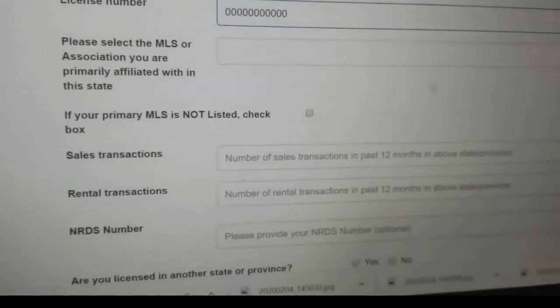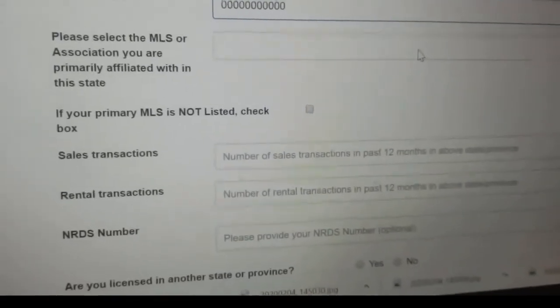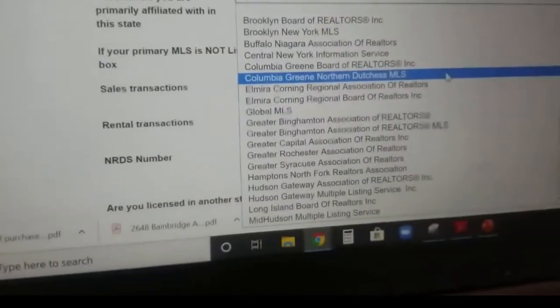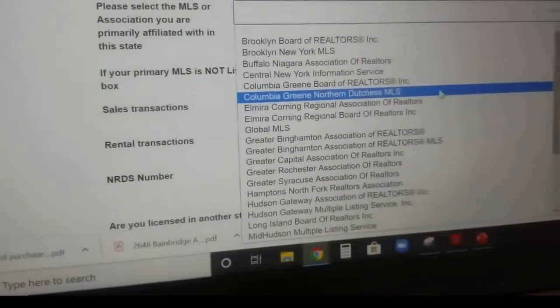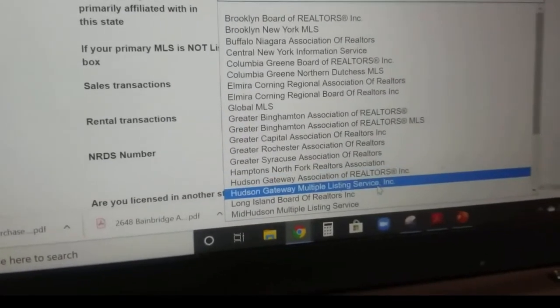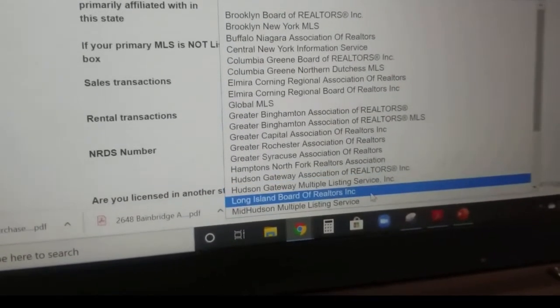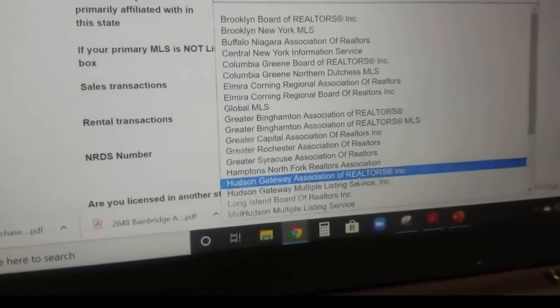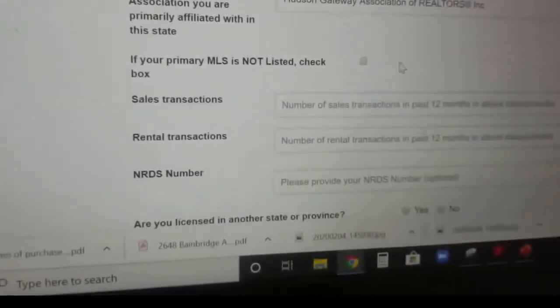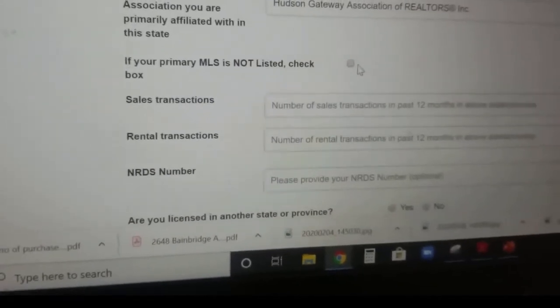All right, next is select your MLS. Which MLS, or multiple listing service, do you wish to be associated with? So if you're in the Bronx, Westchester market, you would pick Hudson Gateway. If you're in Long Island, you would pick Long Island Board of Realtors, and so forth. If your MLS is not listed, then check this little box here.